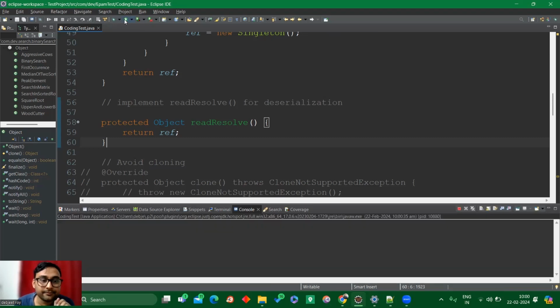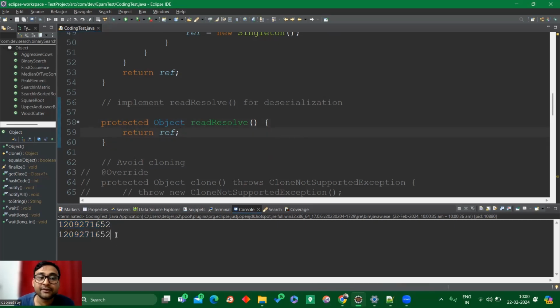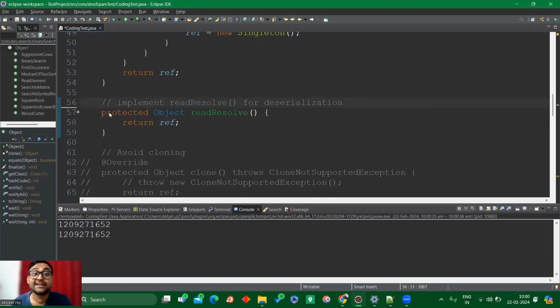So if you run it, see, now the hash code is coming as the same. After deserialization also the hash code is coming as the same. Why? Because the readResolve method is overridden, and it checks whether the existing reference is being changed or not. If it is changing, it will not allow that change, and it will return whatever reference was originally created. So like this, we have resolved the deserialization issue.